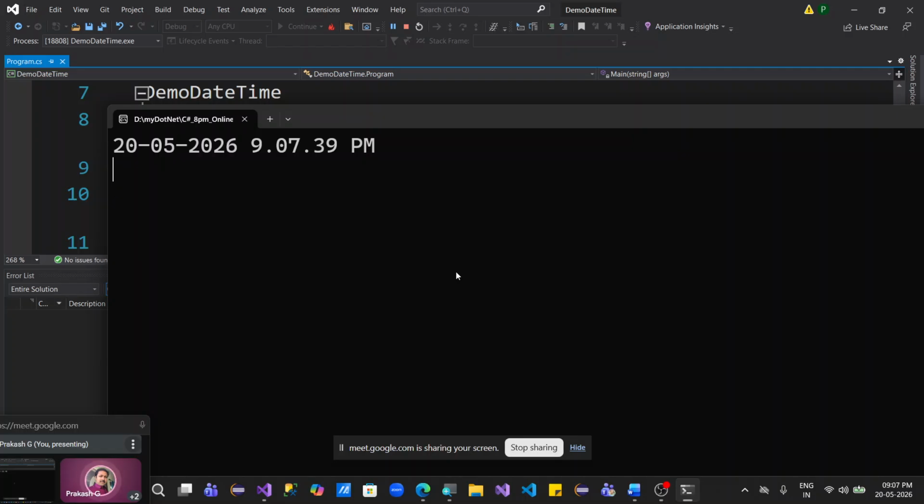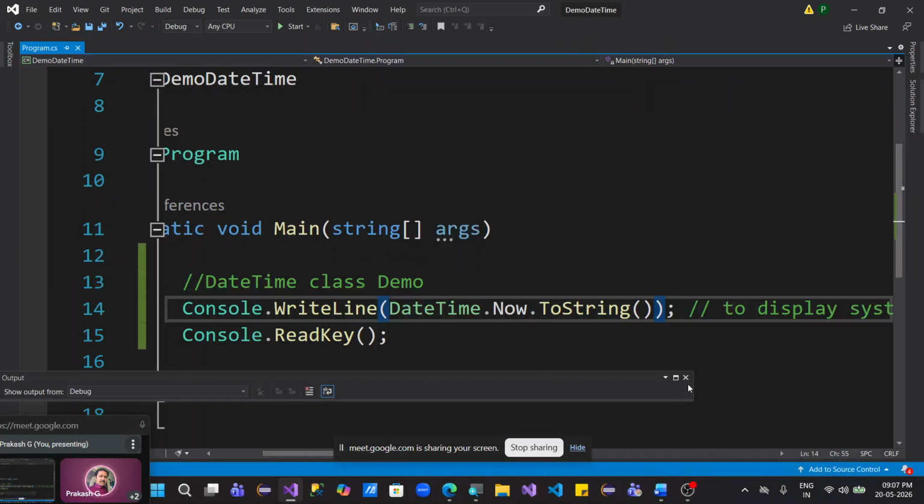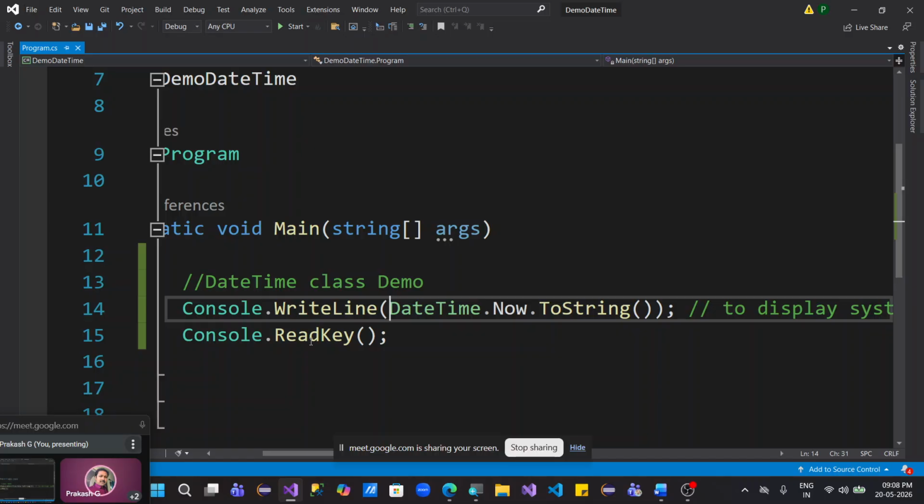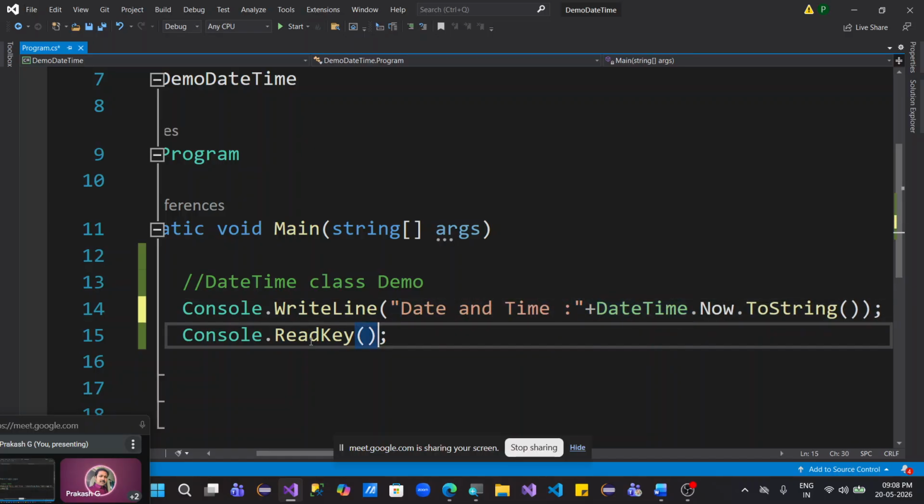But I want only time, or what to do? I want only date, I want only month, I want only year. Yes, we have that also. How to get the month or date or time or something like that, that you will be getting here. I'm writing for the sake of understanding. Date and time will be coming if you say DateTime.Now.ToString.